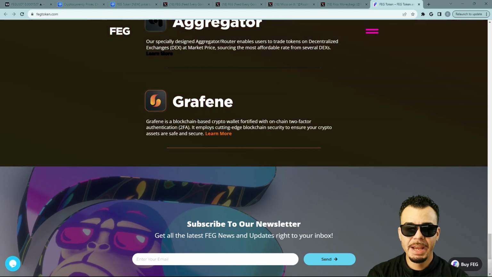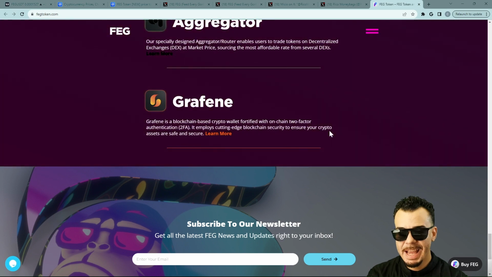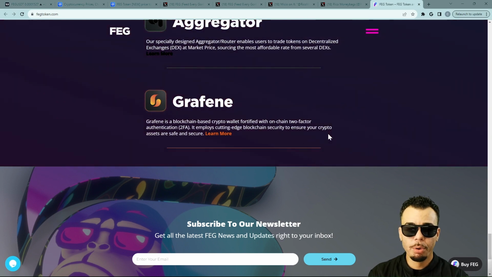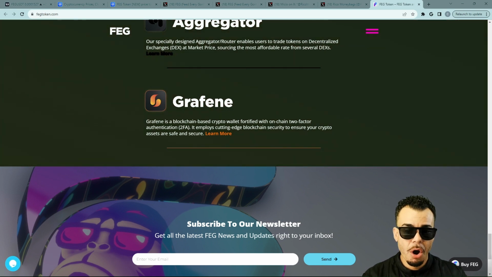Graphene is a blockchain-based crypto wallet fortified with on-chain two-factor authentication, aka 2FA. It employs cutting-edge blockchain security to ensure your crypto assets are safe and secure.